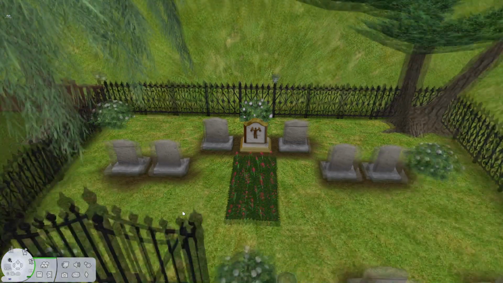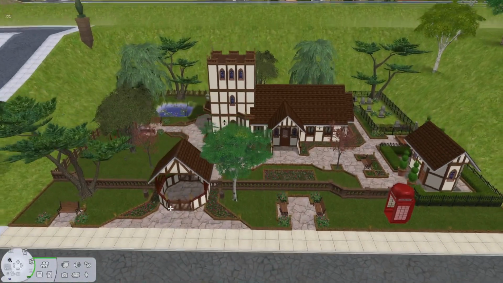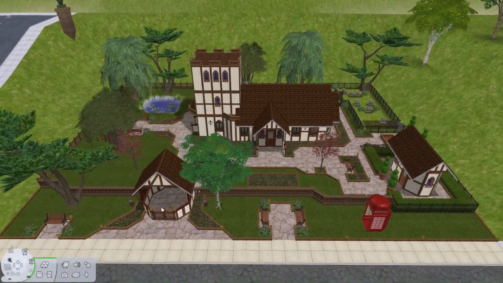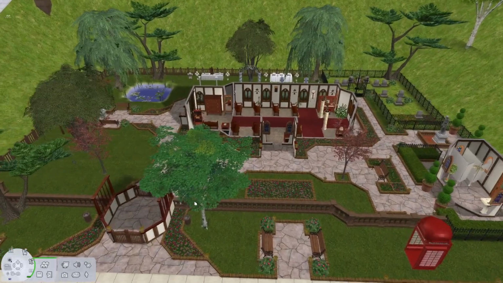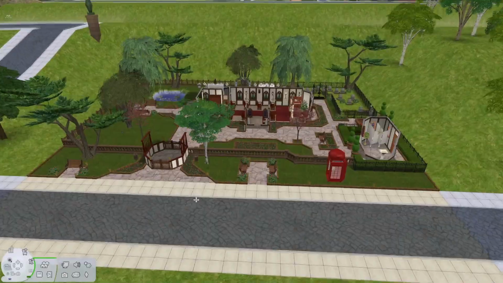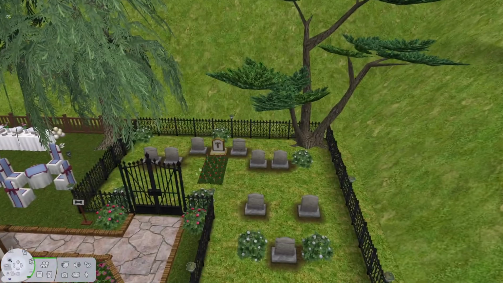So for now, let's move on from Consort. As you can see, this is a Capp church lot I also downloaded and just put my own slight tweaks on. It's a very nice place. We've had some very nice weddings here. So I figured this would be a lovely resting place for Consort.